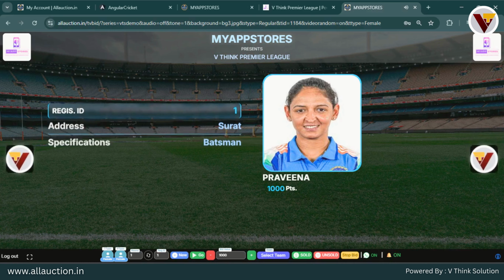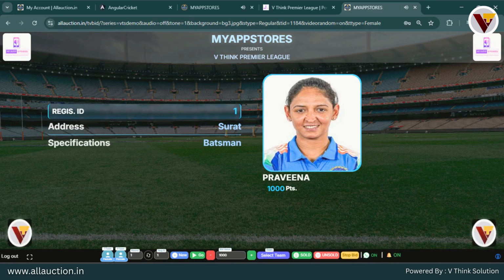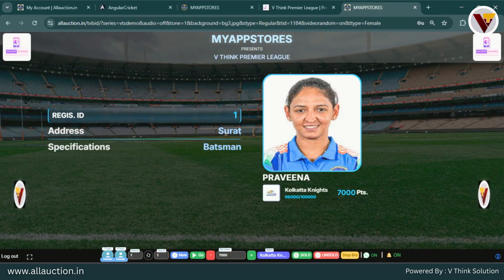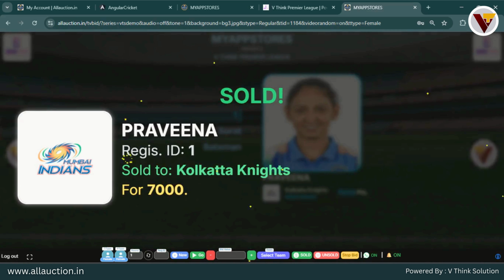Now I click the new button and go. So I got the player details on the screen. Now let me increase the points. You can see the points getting increased. And next you can select the team, Kolkata. I selected the team. Click on the sold button. So the player got sold.